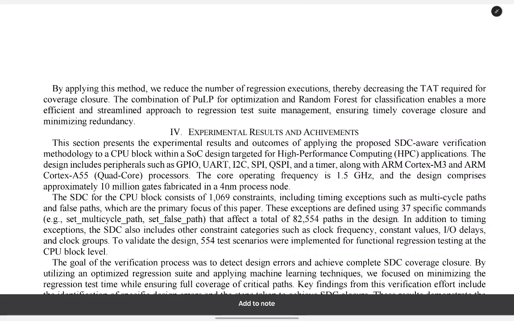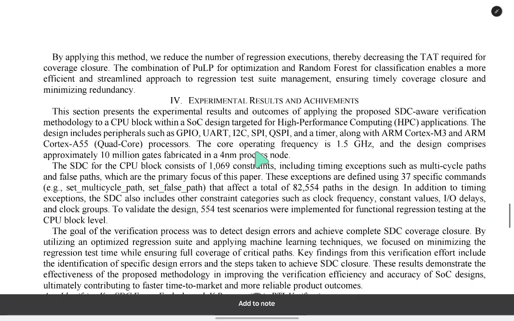The combination of PuLP for optimization and random forest classification enables a more efficient and streamlined approach to regression test suite management, ensuring timely coverage closure and minimizing redundancy. Chapter 4 is the experimental result and achievement.